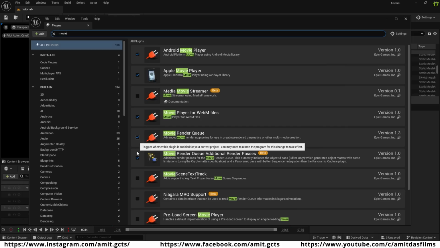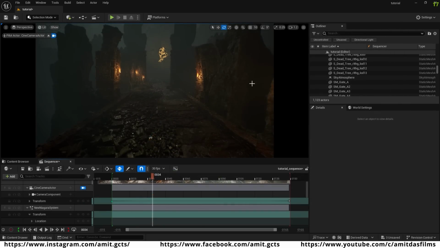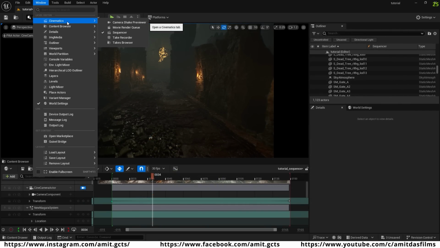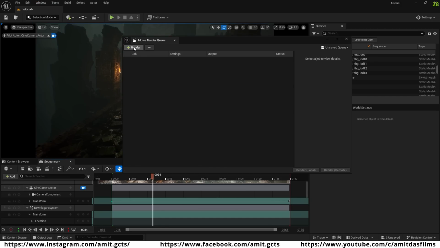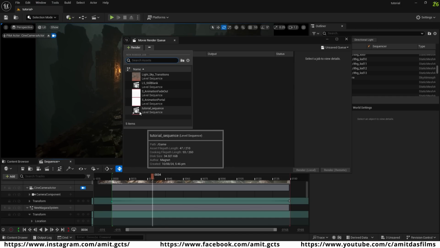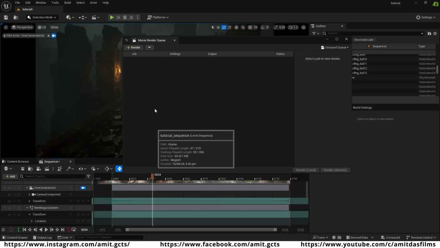Just enable it from here, and also enable the movie render queue additional render passes. And maybe you are prompted to restart your engine, so just restart. So we close this plugin bar, and now we're going to render it. So we go to Window, then Cinematics, and we have this movie render queue plugin here. So just click on it, and then we go to the render tab, and we select our sequence. In this case, tutorial sequence is our sequence.